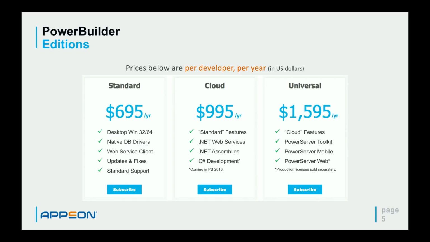Now, the standard is quite similar to what Sybase previously branded as the Enterprise Edition. So the point is the standard is very feature-rich, but the key feature standard is missing, which you might be able to tell from the next edition, the cloud, is cloud-related features. So what are cloud-related features? It's specifically the .NET Web Services target and the .NET Assembly target, as well as the C# development that we're introducing in 2018. As I mentioned, C# development will be done for server-side cloud objects.